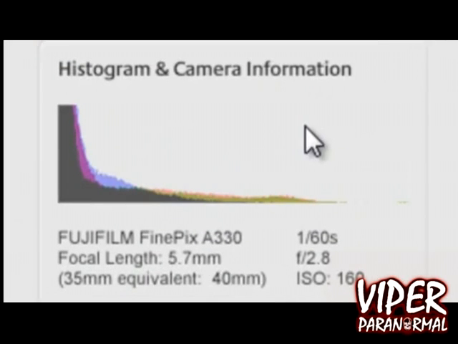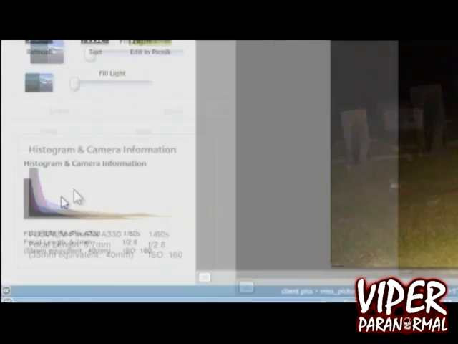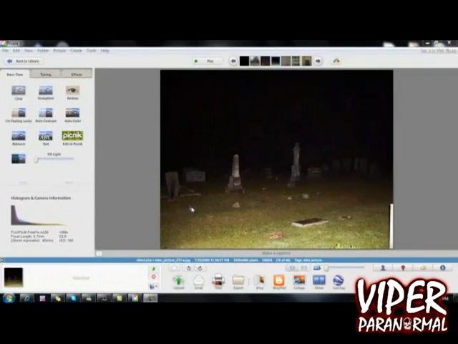Now if we go down here to the bottom, we're going to see a histogram and camera information. This is going to have some information from the camera, plus you can use the histogram to determine whether the photos that you're analyzing are in fact photoshopped or enhanced using an image editing software. Now as soon as I get more information and learn how to use this histogram better, you can count on a tutorial. But with that being said, let's go over here and check out the photo.